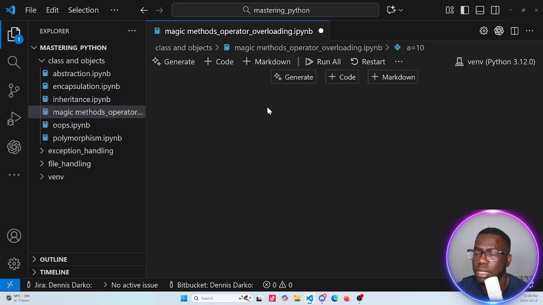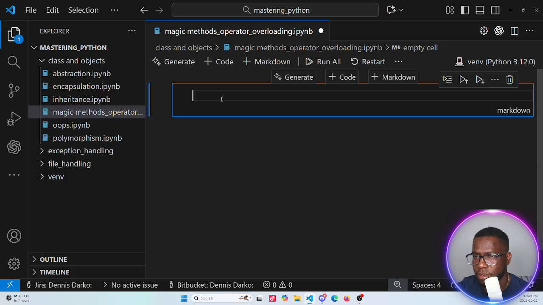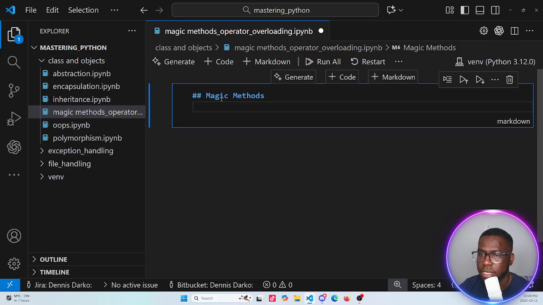Let me add a markdown so we can understand what we are going to do today. Basically what we are going to do is called magic methods. Please don't forget to interrupt me if you have any question, so we are all aligned on what we are learning. It's a learning process, so you ask a question, I also ask you a question, and it makes it more interactive. Then we move.